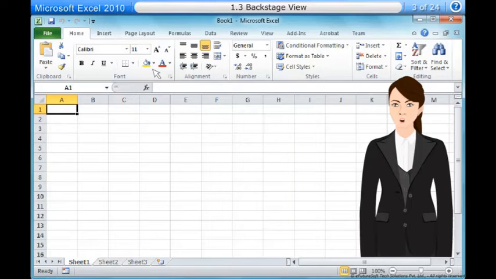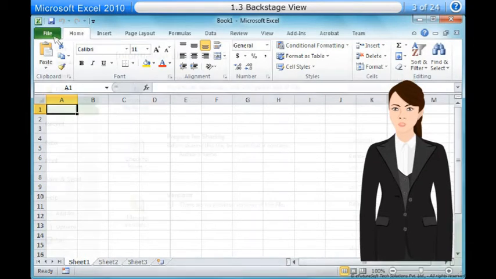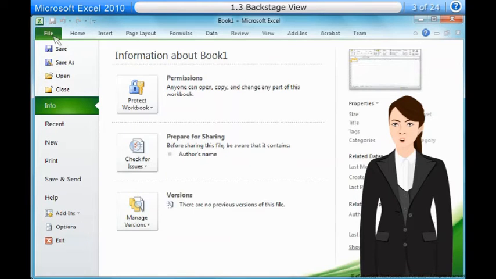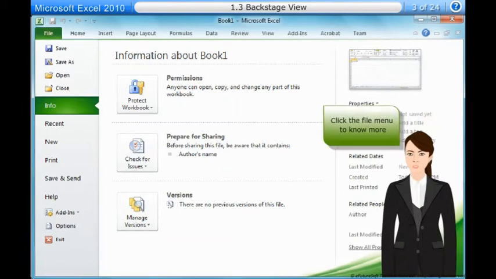Backstage View gives you various options for saving, opening a file, printing, or sharing a document. To get to Backstage View: 1. On the ribbon, click the File tab. 2. Choose your desired option, or return to your workbook by clicking on any tab on the ribbon. Click the buttons in the interactive below to learn about the different things you can do in Backstage View.